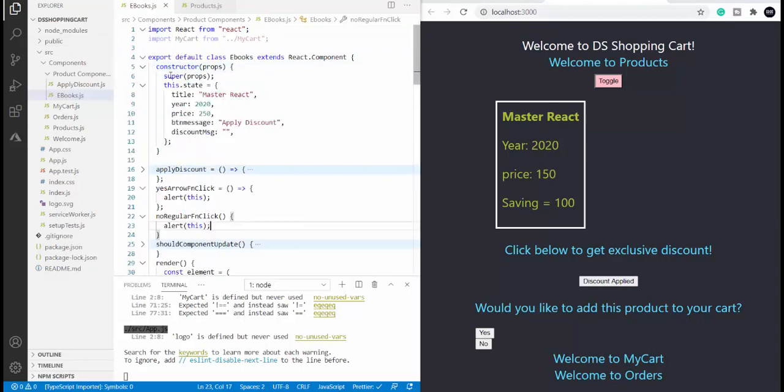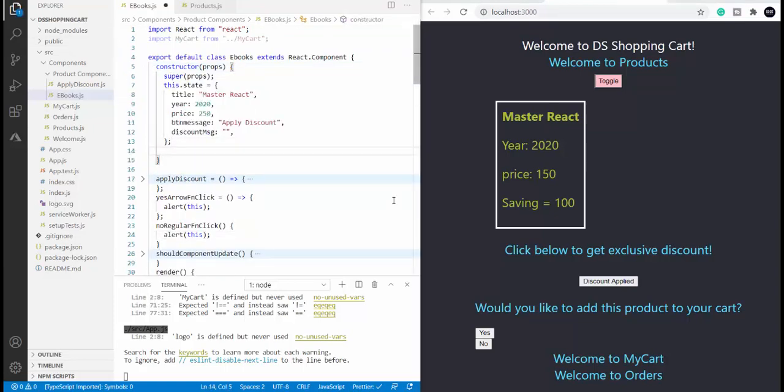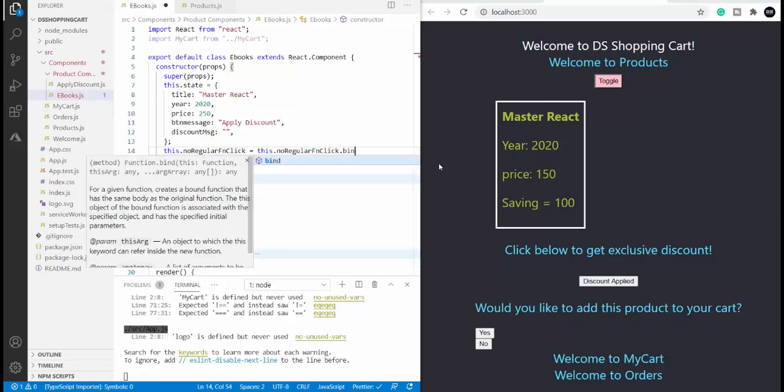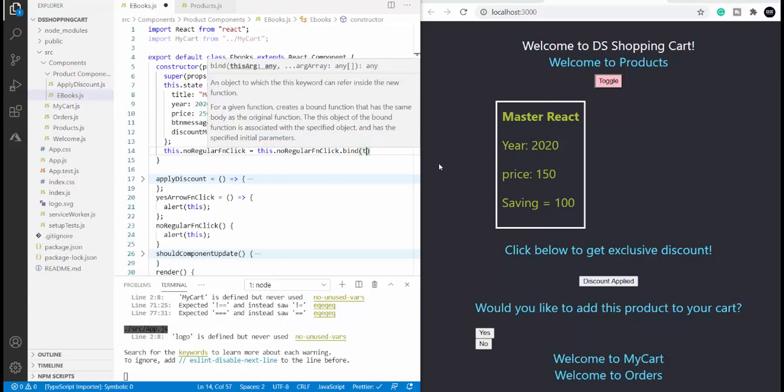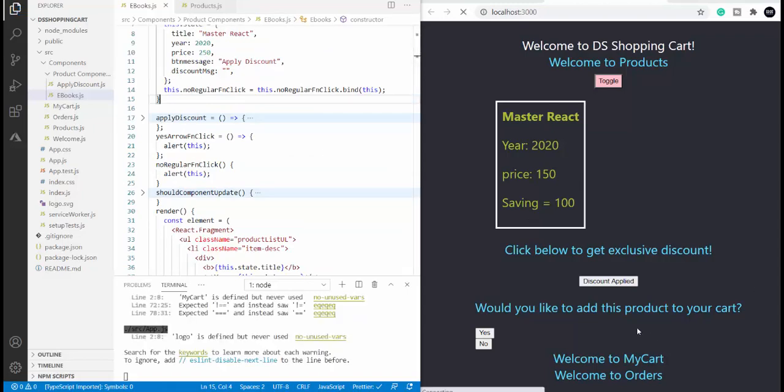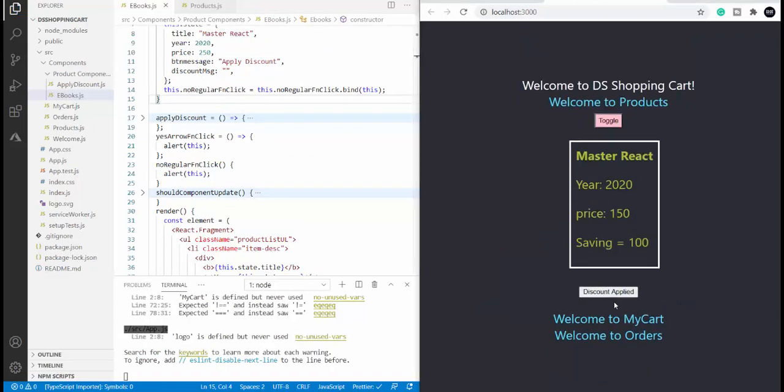If I go to the constructor, I have to bind: this.no function equal to this.no function dot bind of this. So what I'm doing, I'm binding the no button's event handler method with this keyword, and assigning the result to the same event handler. Now let us save it and let us test it again.